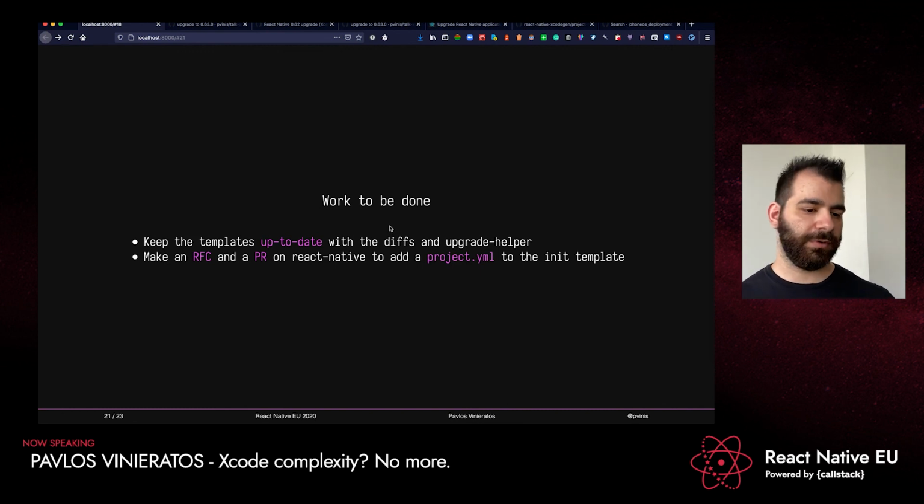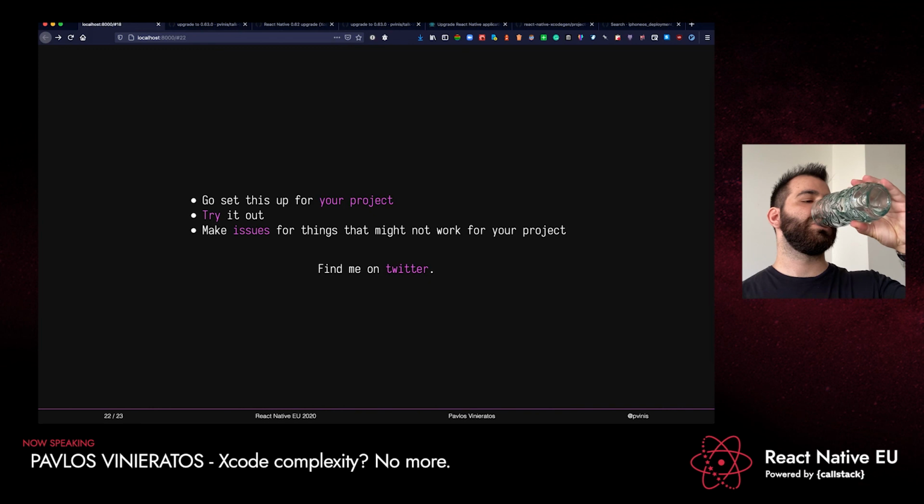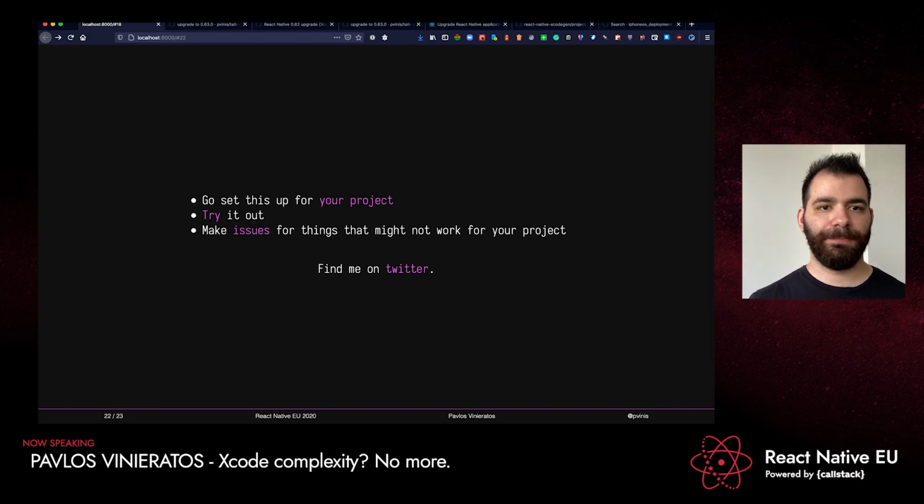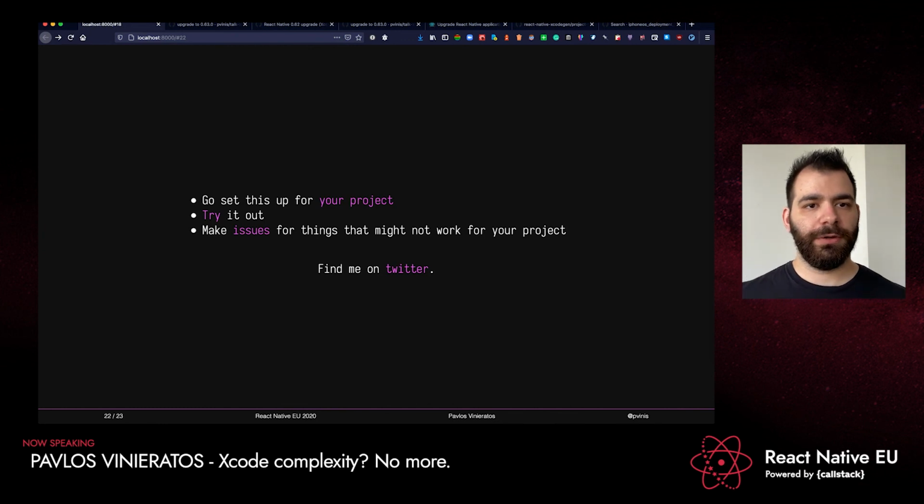The second part of the work that needs to be done is that I would like to make an RFC and a PR for adding Xcode Gen in React Native, so we could have it in the init template. So my suggestion would be to go to the repo I showed and try to add Xcode Gen in your project. Make issues if you find something that's not working for your specific project, or any other more general problem. You can also find me on Twitter, and I would like to fix this and make it as general as possible, so I can also add it in the React Native template.